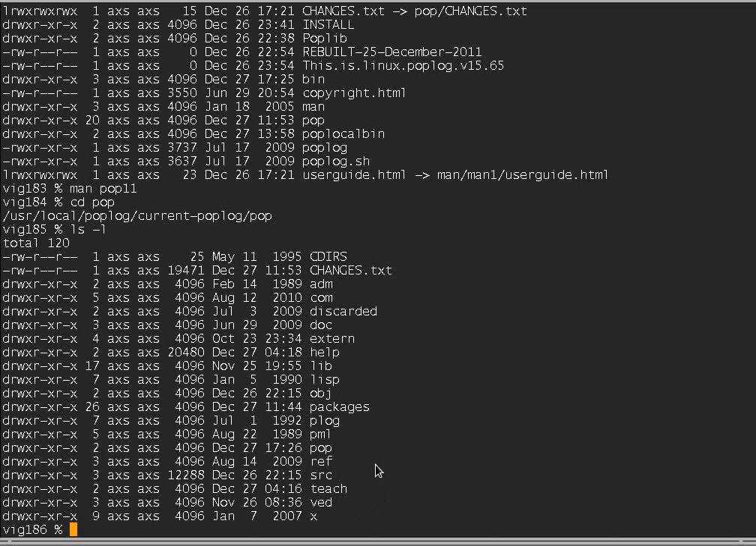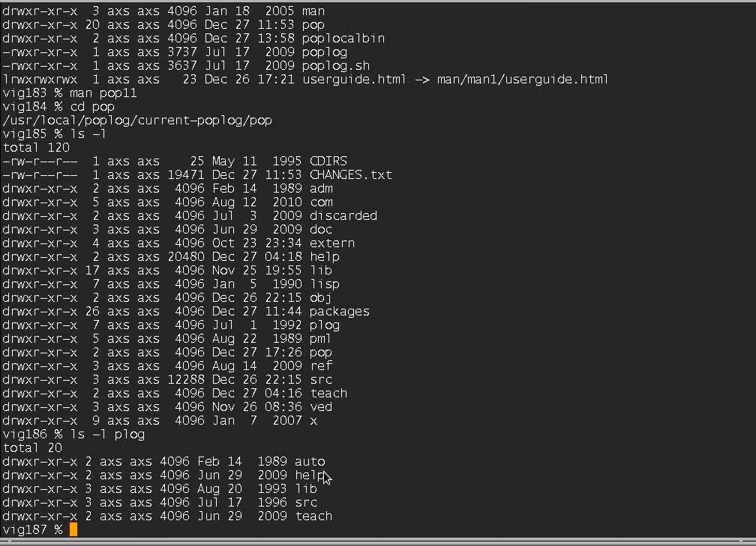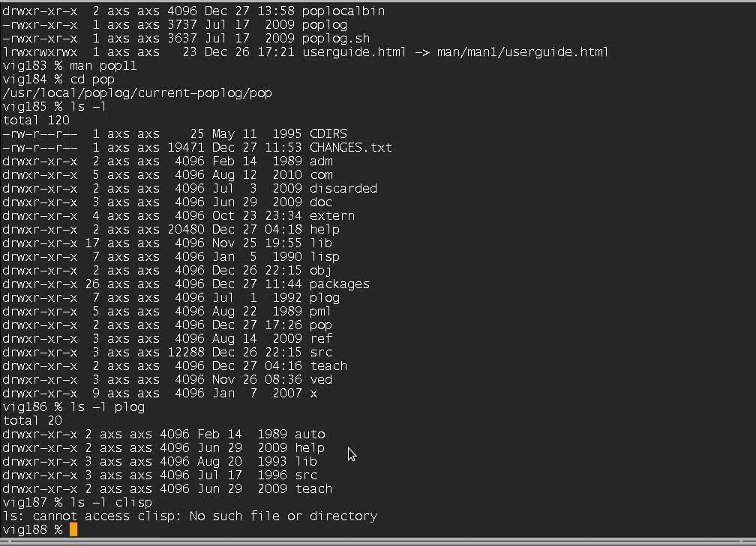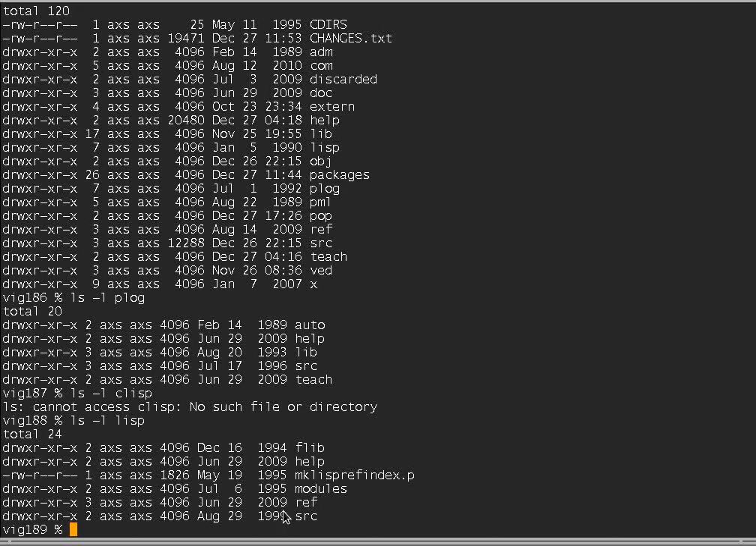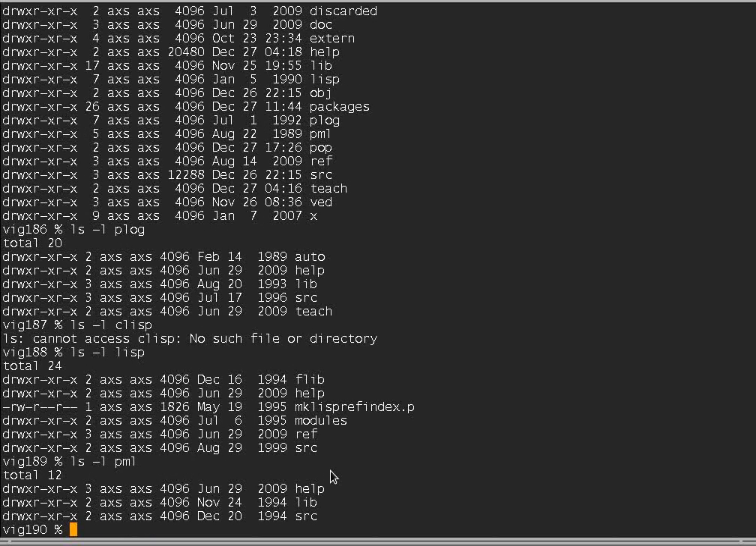There's also a subdirectory for Prolog, and that's called plog. ls -l plog shows you what's in there. There's help and teach directories and some source directories and program files. I could do the same for Common Lisp. ls -l clisp. Sorry, it's lisp. clisp is the startup command. So there's a ref directory and a help directory and various program files. And similarly for Poplog ML, ls -l pml. The source directory, a help directory, a lib directory.